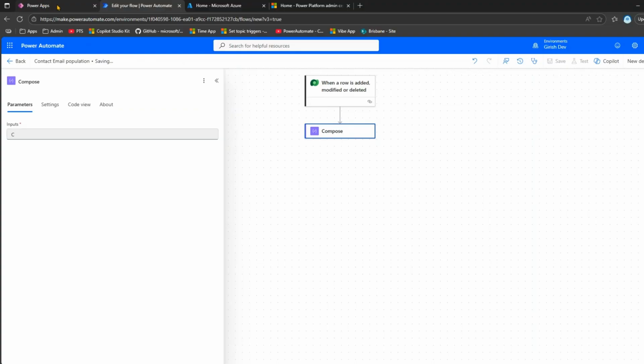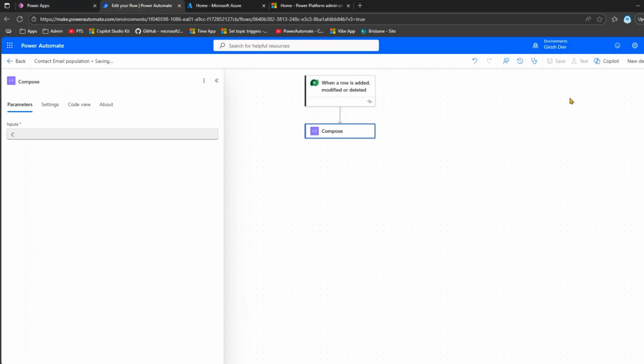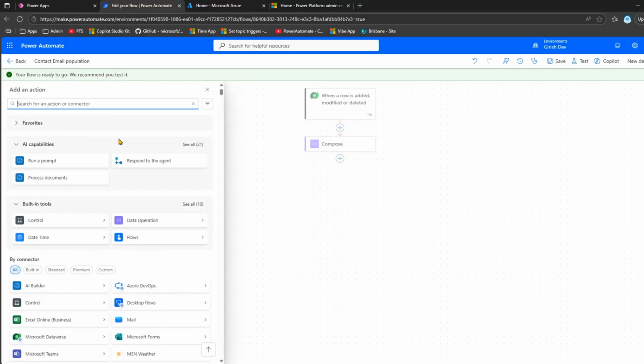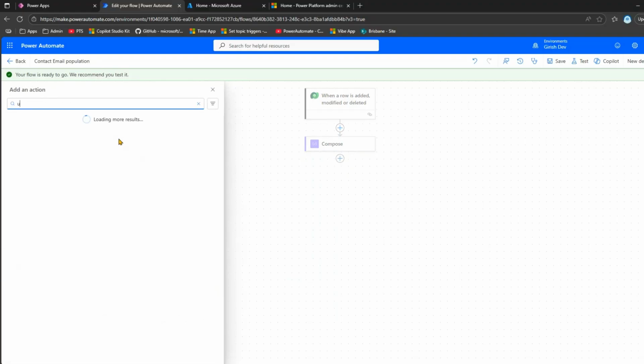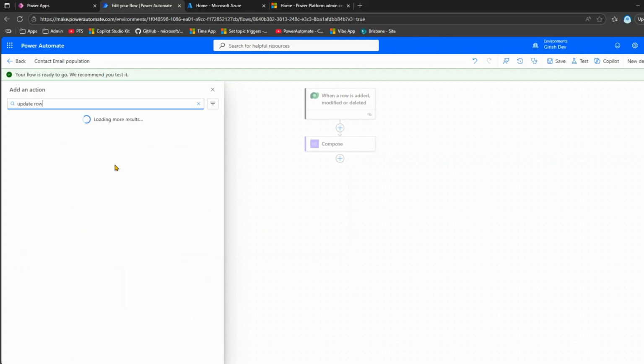So what I'll be doing is, if someone creates a record, they will put first name and last name. I want email to be noemail@email.com. So let's assume this is my business logic. So I'll go ahead and remove that compose. I will say I want update a row. So update a row, which is update row for Dataverse.